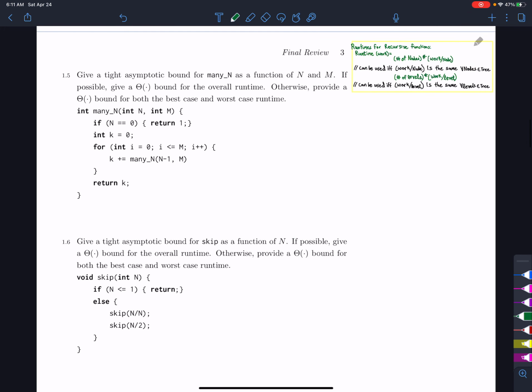Okay, let's move on to question 1.5. So for 1.5, we're asked to give a tight asymptotic bound for many n as a function of n and m. Generally when they say to put it in terms of two things, our bound is going to use both of those. And it says the same instructions as before. So let's dig into this function.